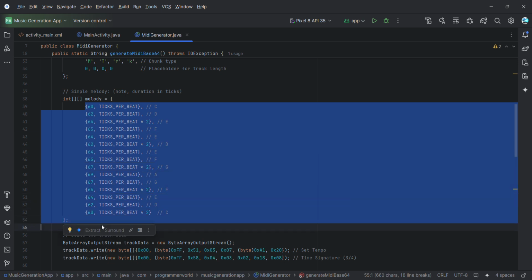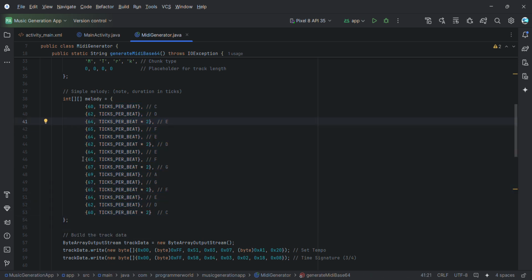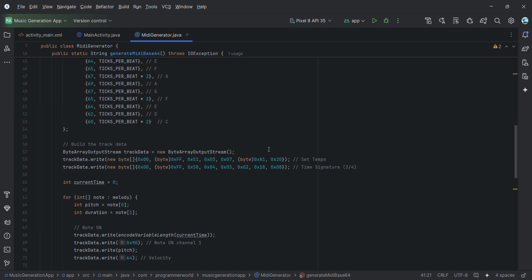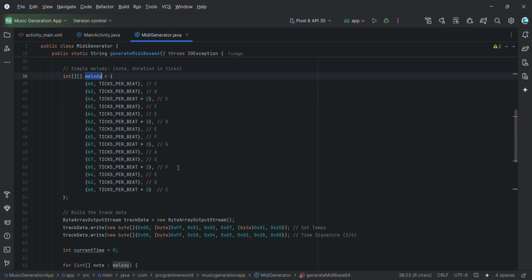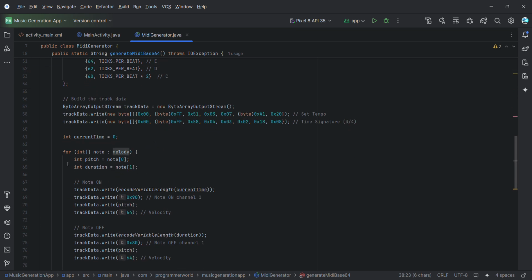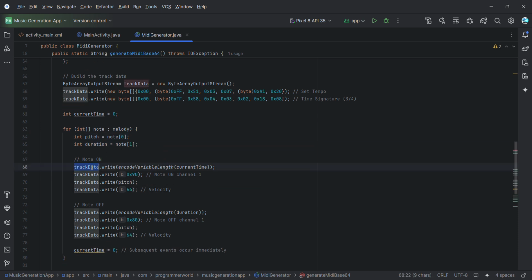This is related to music notations which you have to learn, but for the sake of this video you can just use some of the standard notations as I have given here. Once those notations are created in some kind of variable, then one by one in the for loop we run through all the notations and put them in the track data. Track data is the main output data which will be written in the format of a MIDI file.